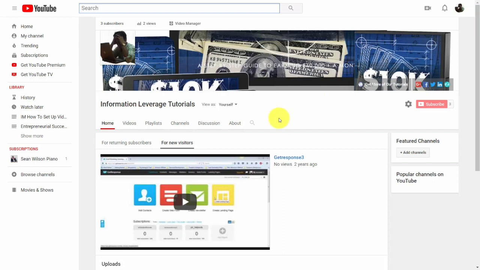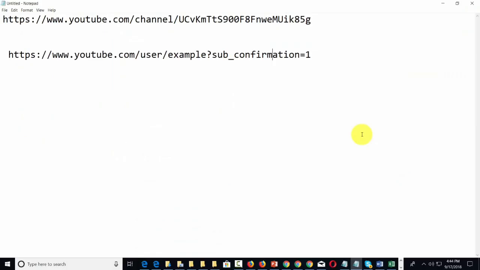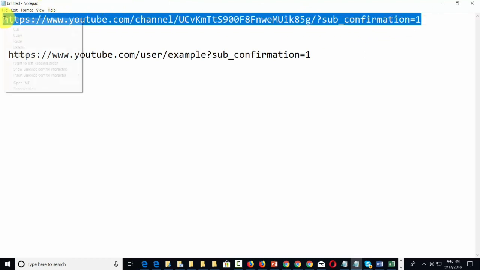So what you're going to want to do is go to your channel button and get your channel address. Once we have our channel link, we're going to want to make it look like the link that's at the bottom here. So we're going to take this information and copy it, and then put it at the end of the backslash on our channel. Then we're going to take this entire URL, copy it, and distribute it to those whom we want to subscribe.